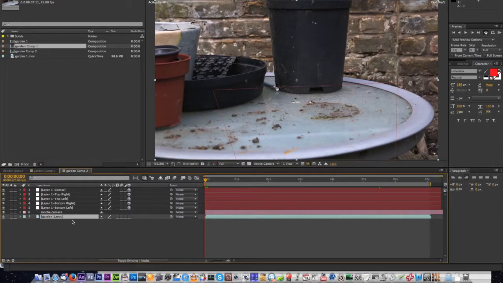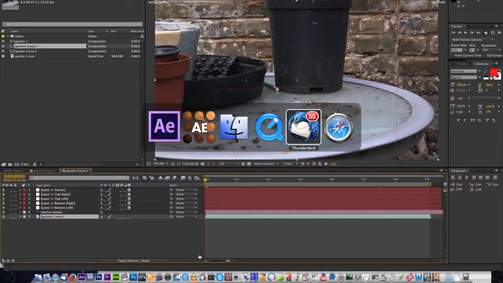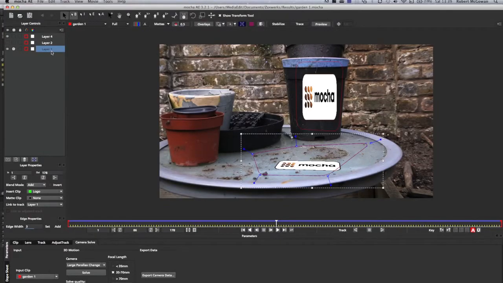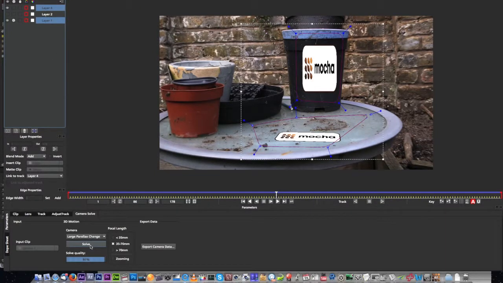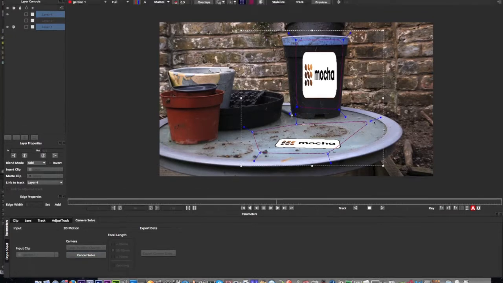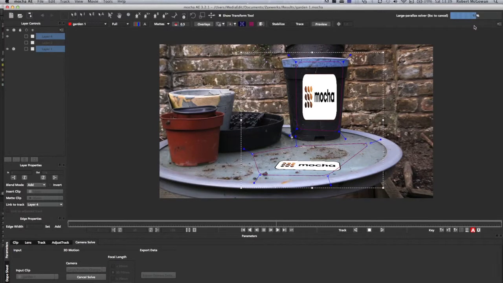So it's only come in with one layer. It should have two layers. That's because I should have selected both of these layers when making the camera track. So let's just solve again. It's going to take a few seconds to solve.